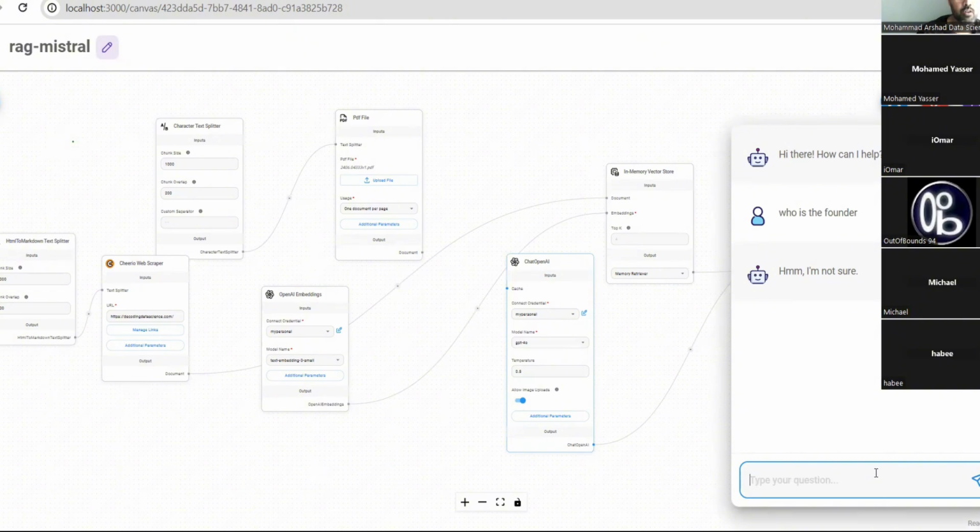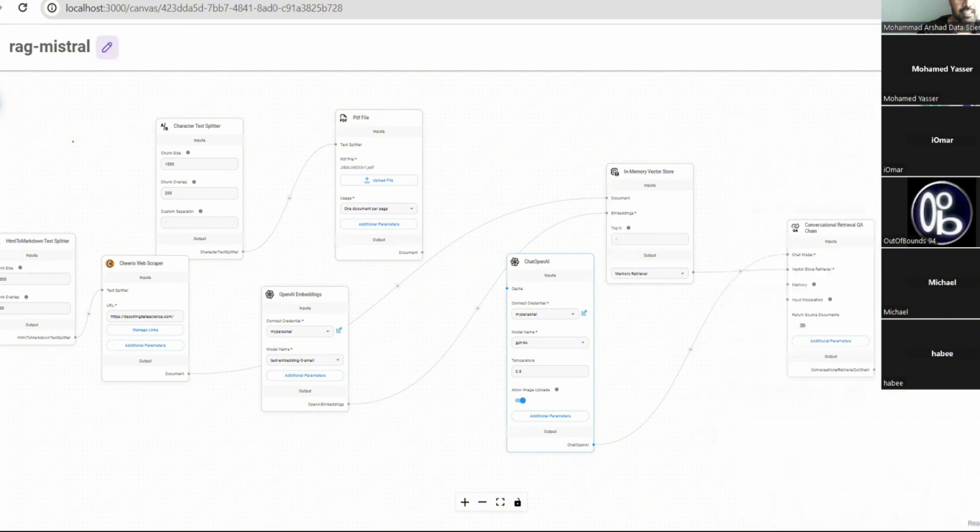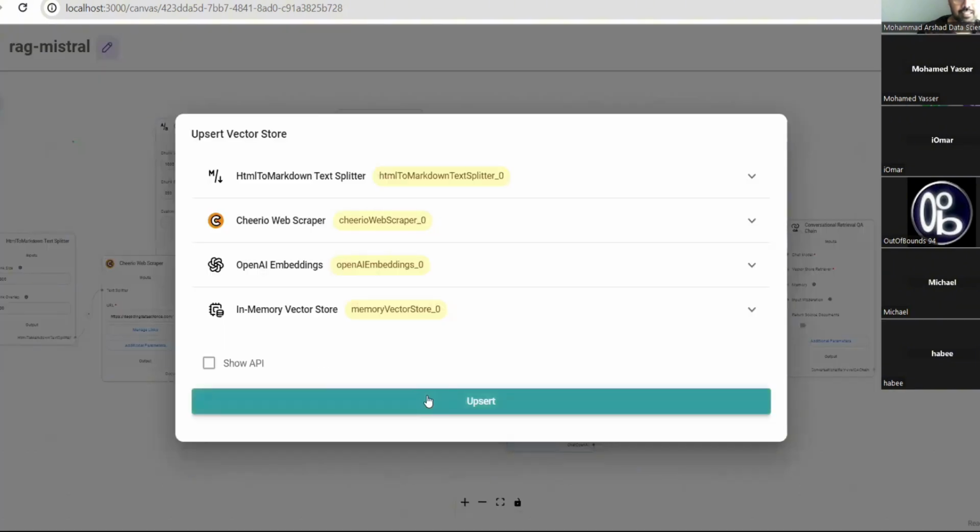Let me check. Can you ask this question? What is AI residency? Just ask what is AI residency. Let us see if it is able to answer. I think something has happened, it's breaking. It's not getting anything. Let me do it again.